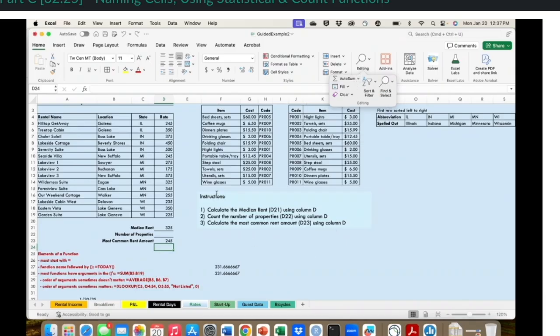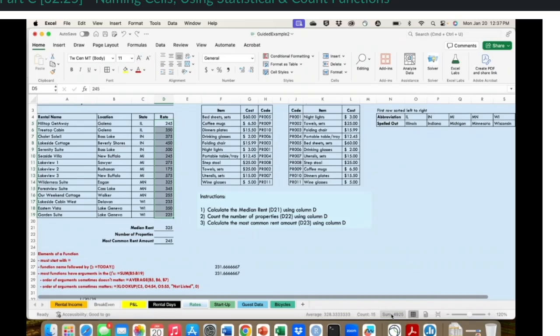Another thing I want to point out. Go ahead and select D5 down to D19. Notice down here in your bottom menu bar, it gives you a preview of some of the most common statistical summaries. It gives you the average, it gives you the count, it gives you the sum. So if I just want to know the number and I don't need it written down, I can just select the cells and look down here.